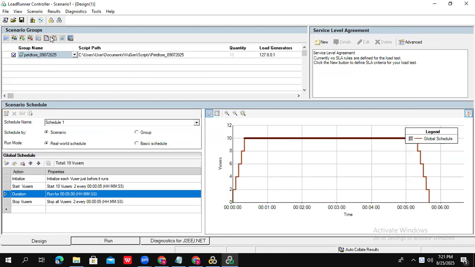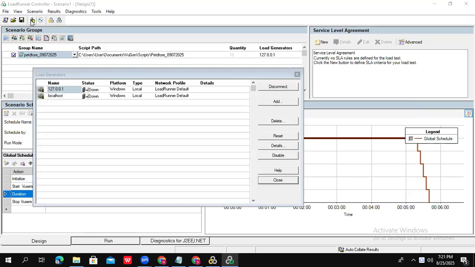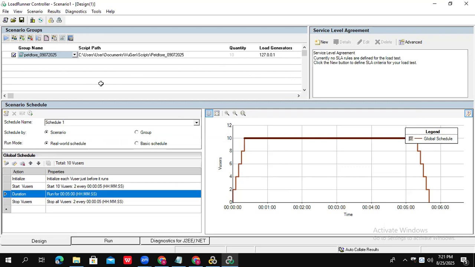Now we also need to connect the load generators. See, if you click this, we have added one, the 127.0.0.1 is the host. These are connected states; this one means it is not connected. Now we need to click connect, and again we need to connect this one also. So now the load generator is also ready. Now everything is ready, then we need to start our scripting.